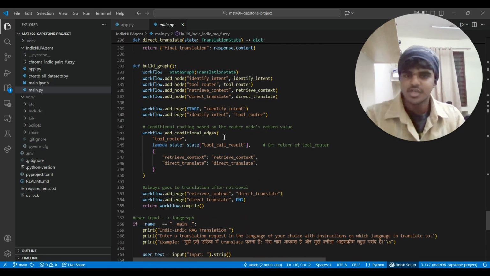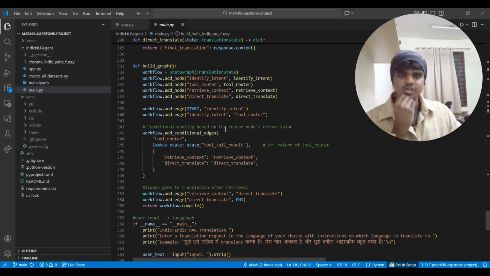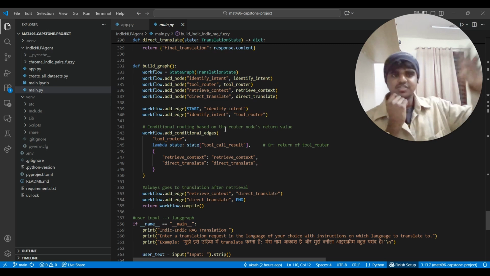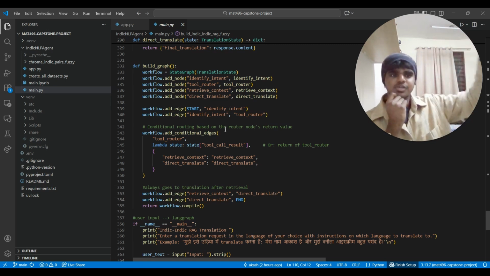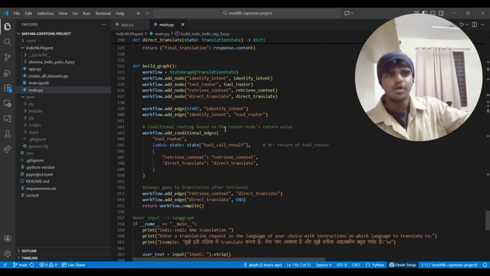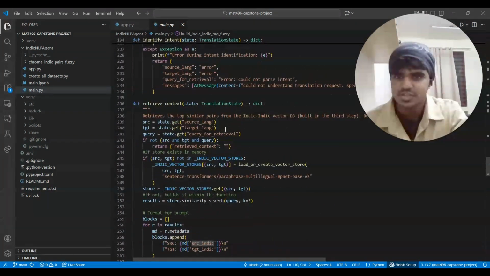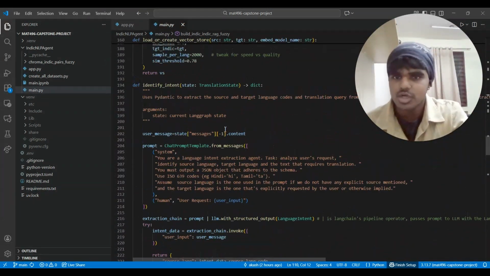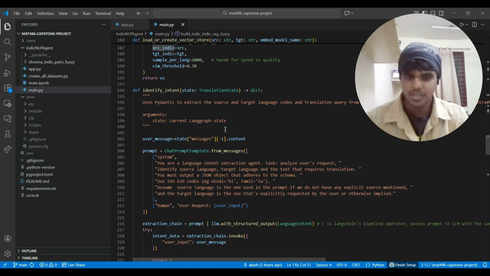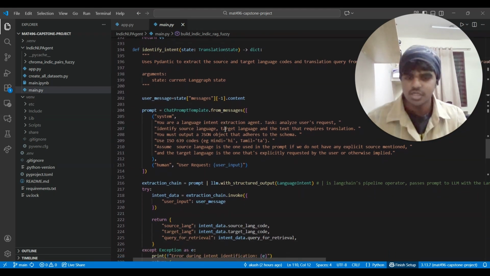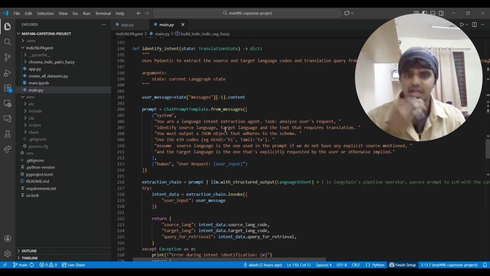It starts and then it goes to the intent identification, to the router tool, and then it has a conditional edge which determines whether to retrieve the context, as in for RAG, or if I should go to direct translation already. To be more precise, in the identify intent node, I use a Pydantic structured output model to extract stuff like the source language, target language, and of course the text to translate in itself.